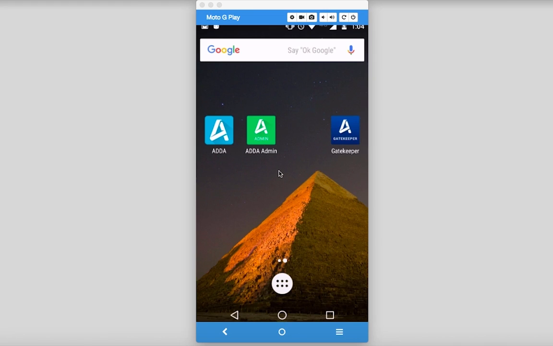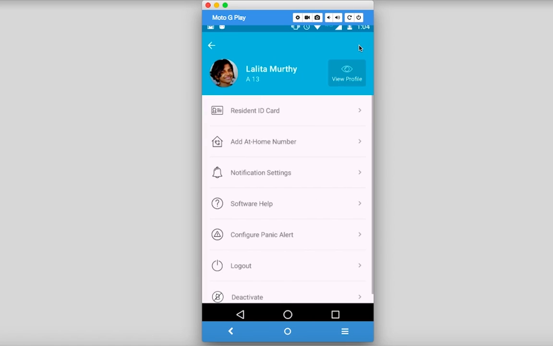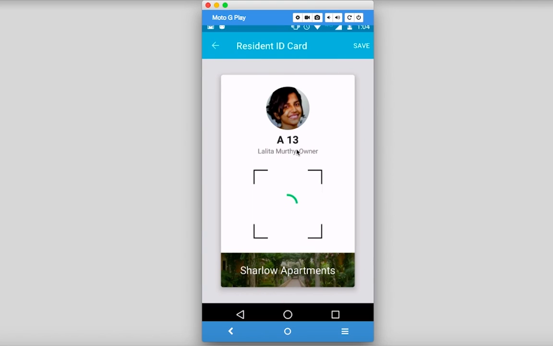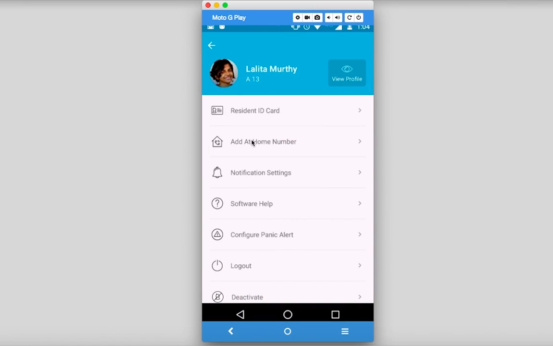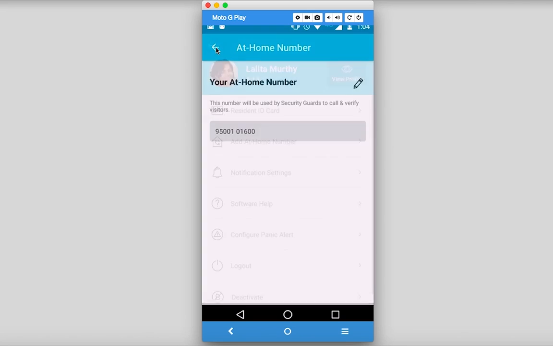This demo will explain to you about the ADDA Resident app and the features that all of you get to enjoy. Once launched, the resident can see their profile pictures along with the profile details and the resident ID card, which has a QR code for them. You can also specify your at-home number through which the security guards can contact you anytime.